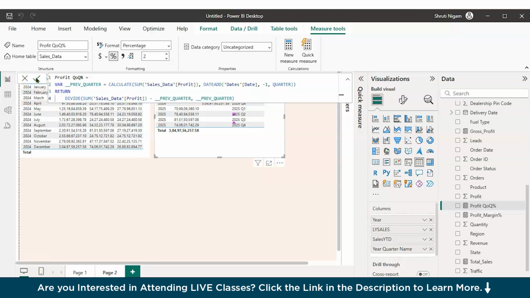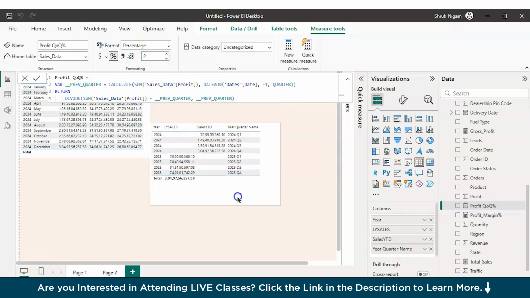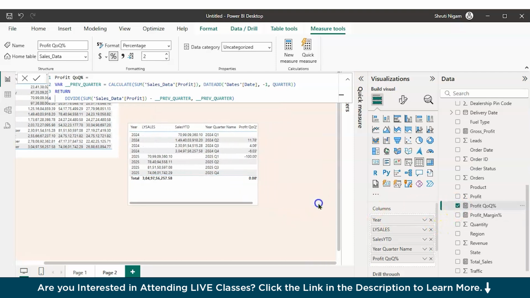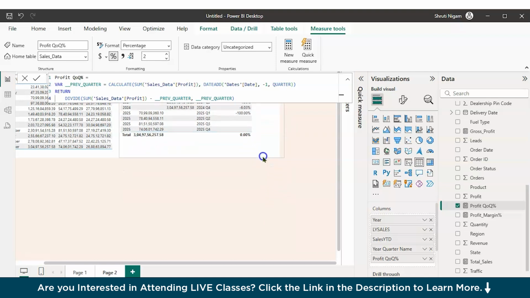Let's go ahead and bring this percentage profit. It is formatted in percentage automatically. Let's bring this percentage profit right here in the table. And here we are. Now we can see quarter on quarter growth right here. These are a few examples of time series analysis.